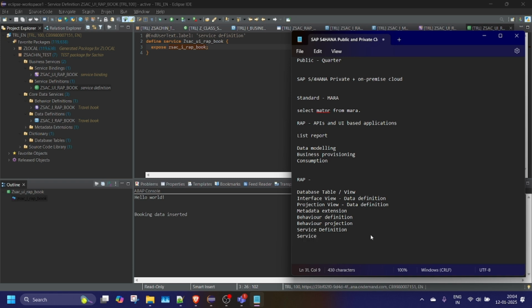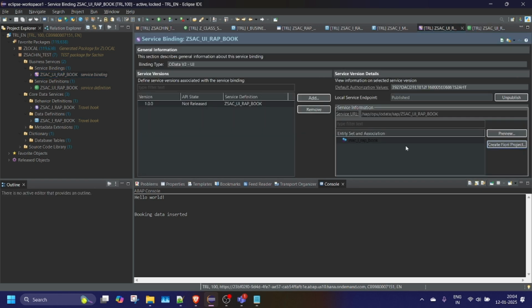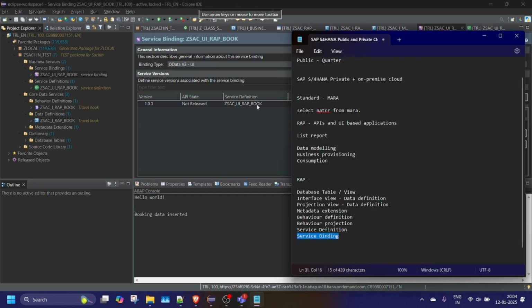After all of this, we go for service binding, the last step of creating the RAP application, where we specify what purpose we are going to serve with whatever data and projection we created. Do we want an API, or a UI service, or what other options? Like we saw in our architecture, we had something called live access for analytics, then we had something for SQL consumption. So there are 6 different types of binding that we can specify here.